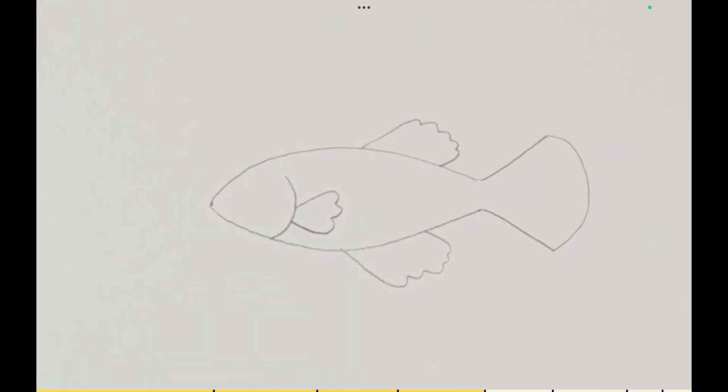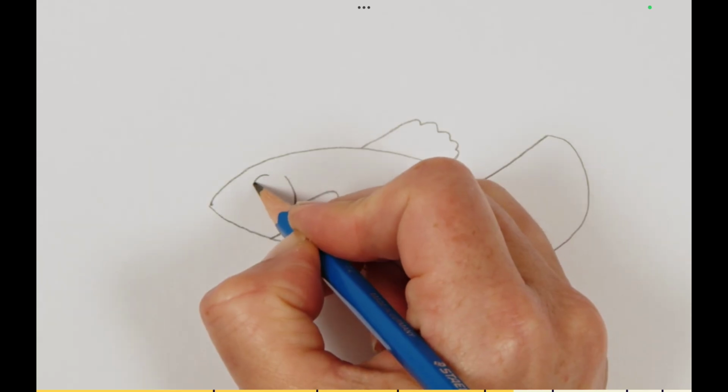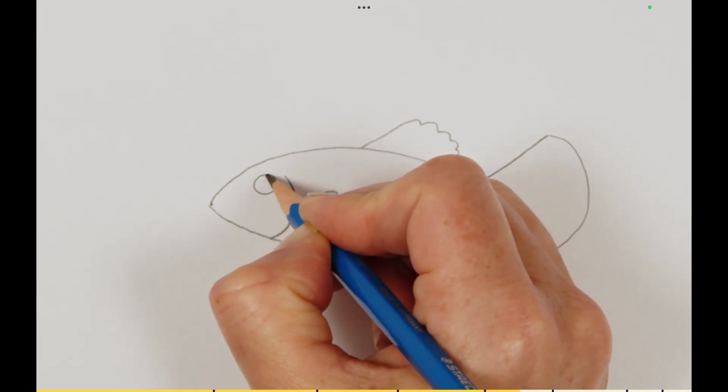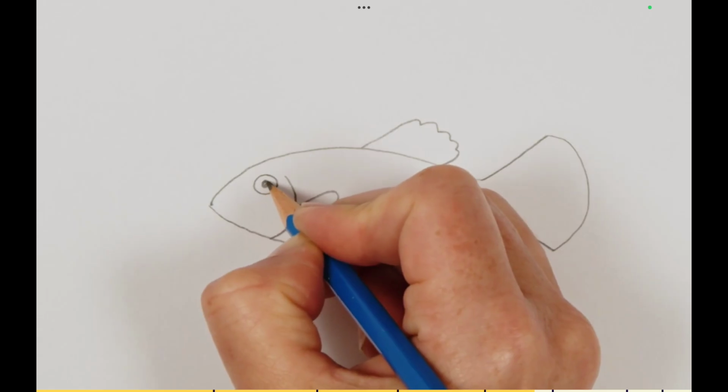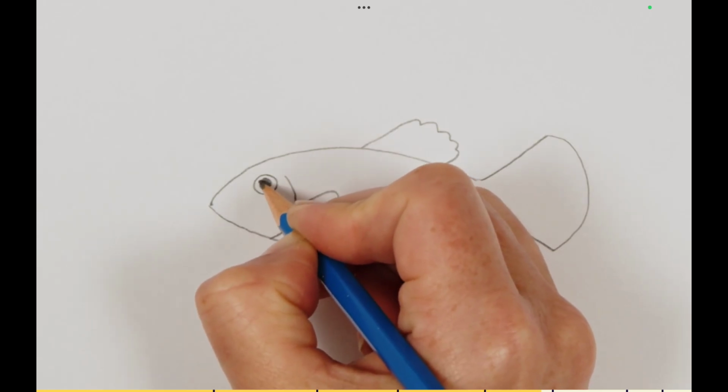Great. Now for the eye of the fish. It's just a small circle that's right next to the top of the gill. We, of course, can only see one eye, since the other one is at the other side of the head. I'll add another black dot within it to make this eye just a bit more detailed. And that's gonna be its pupil.